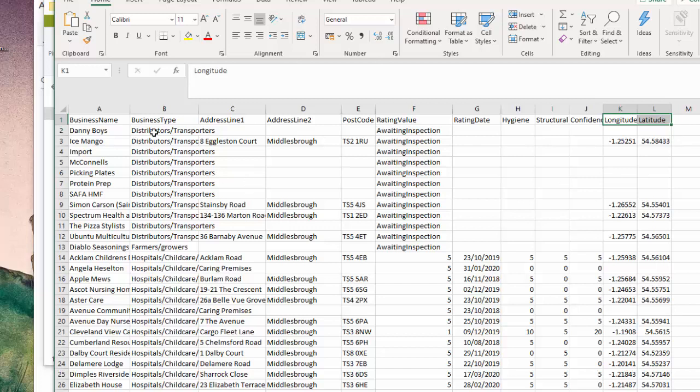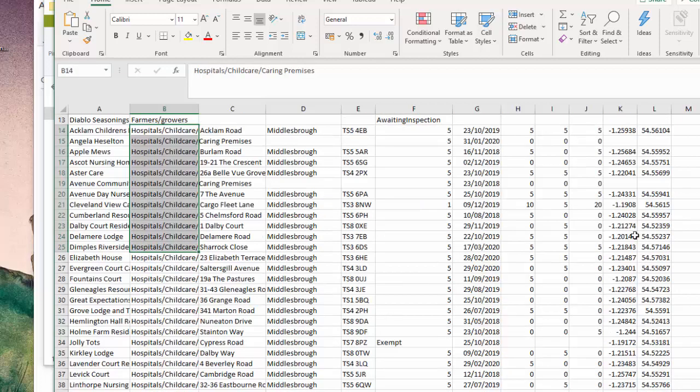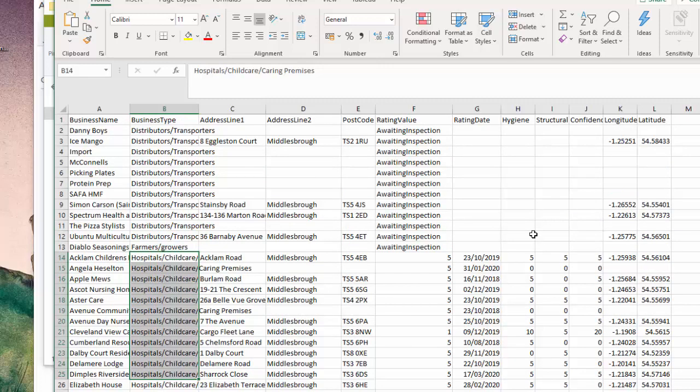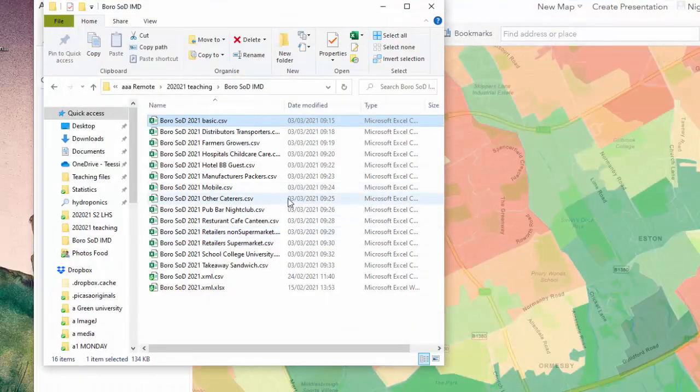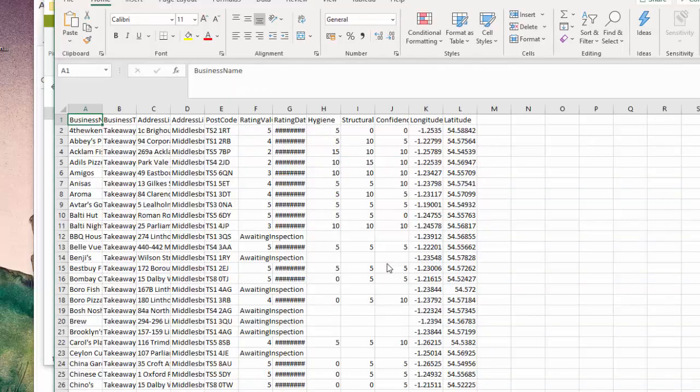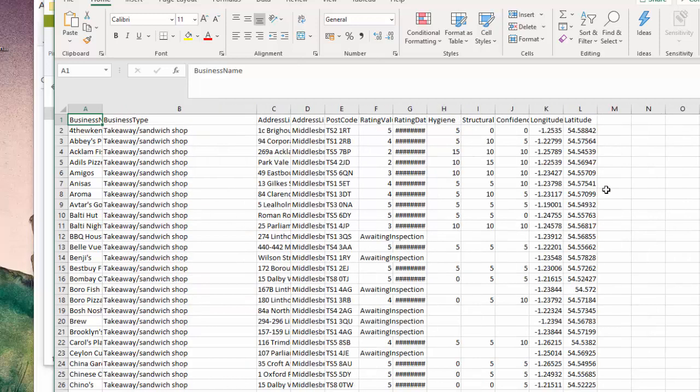Now, what the information directly wasn't doing was separating, for example, distributors from farmers and growers and from hospitals. If we scroll down, we'll see a load of other types of information. So what I've done is I've basically by hand broken this spreadsheet information down into a number of different separate ones. So for example, I've got one there which just has the takeaway information on. If you look at the business type, we'll see they are all just takeaways.